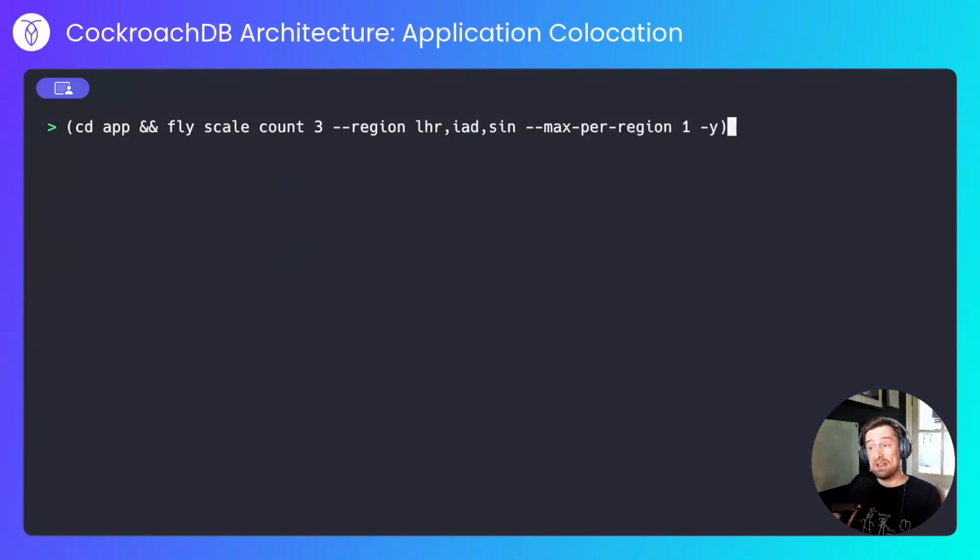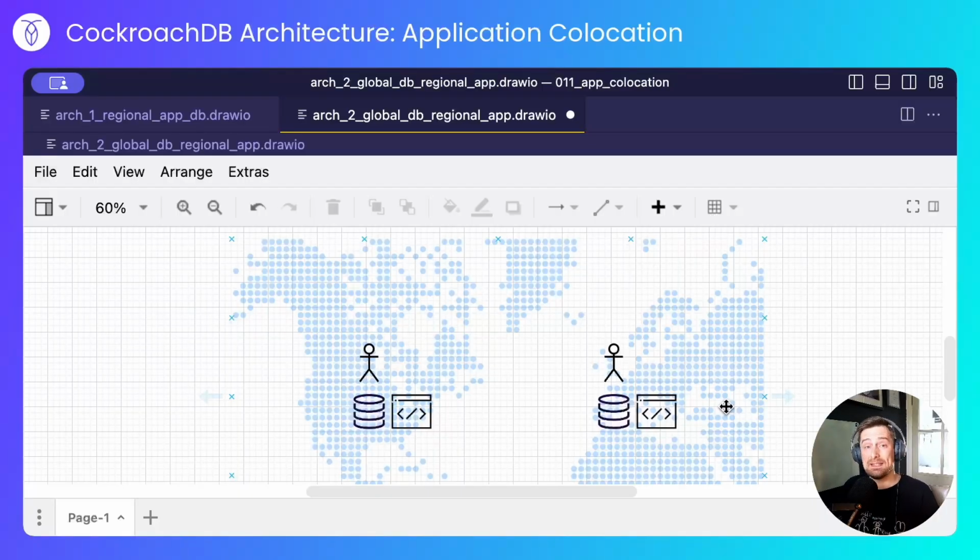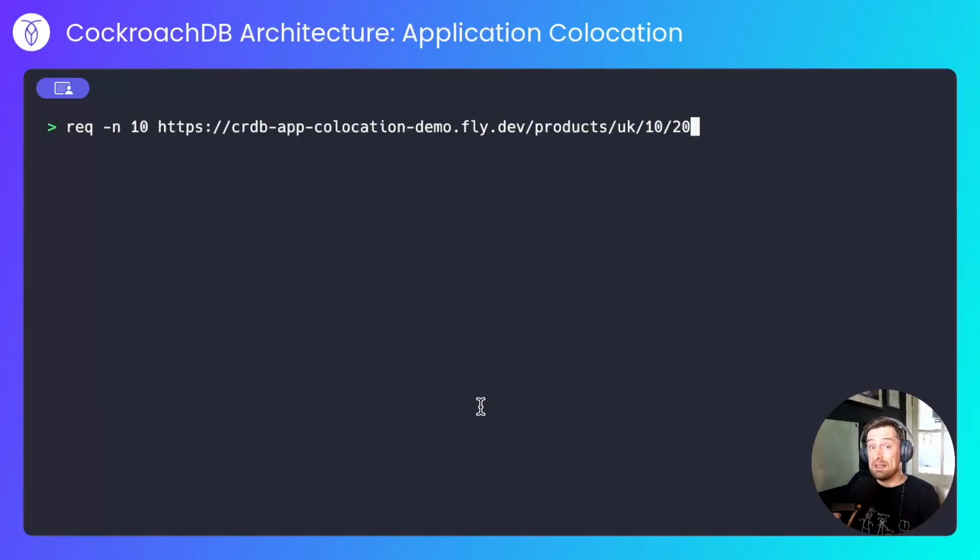Let's scale the application out now so we have an instance running in London, Ashburn, and Singapore, and see how that improves the experience for an EU-based customer. What we have now is a co-located application and database that's close to users of every region that accesses our application. Now my request for UK market data will go from me to the Frankfurt application, to the Frankfurt database, back to the Frankfurt application, and then back to London. Let's see the result of that in milliseconds.